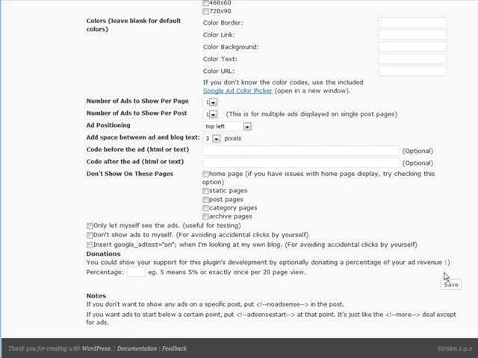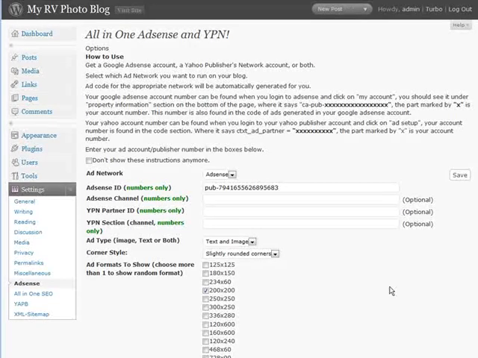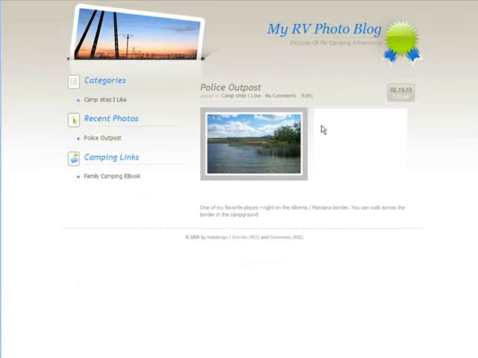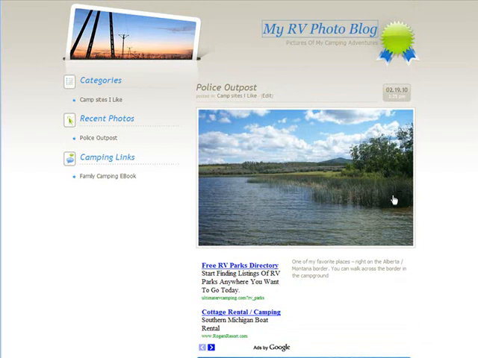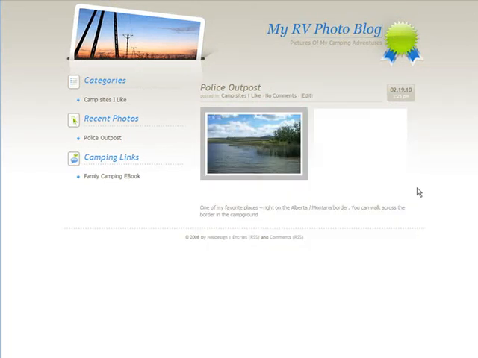Okay, we're all done here, so let's save this. And AdSense is now on our site. It may not show up at first because it is contextual advertising and it has to actually figure out what our site's about before it's going to show up. Okay, here it is down here. So it is showing up now. So that's another way that you can monetize your site.